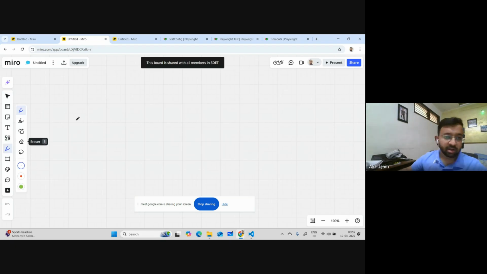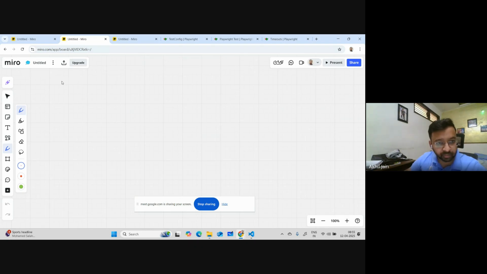Okay, great. So, navigation. See here, we have a config file, which is your global thing. If you specify something here in the use section, it means you're setting it up for all the test cases, all the test cases.